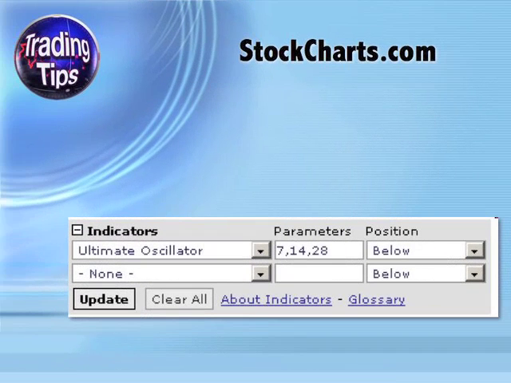Using the Ultimate Oscillator at StockCharts.com is free and easy. Simply go to the site, enter a ticker symbol, and then choose Ultimate Oscillator from the indicator menu as shown. You can change the parameters or leave in the 7, 14, 28 default setting. Then you can add an Ultimate Oscillator above or below your chart, like in the example from the previous slide.